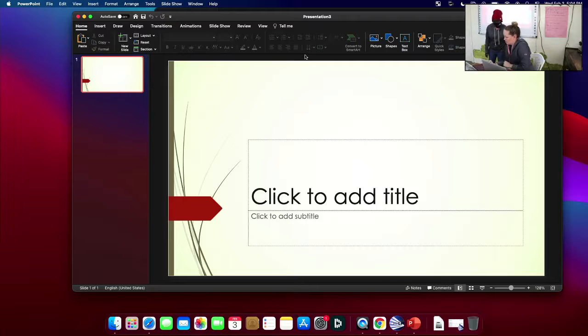Let's go to settings. Okay, you're connected. Okay, so you should be good now.